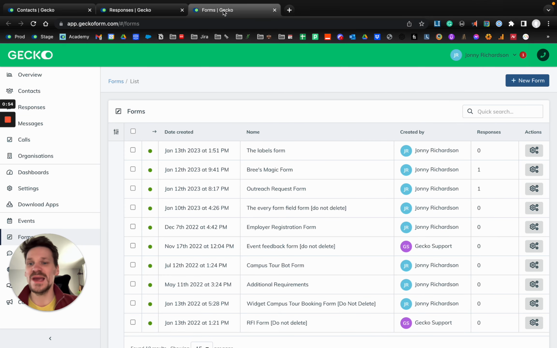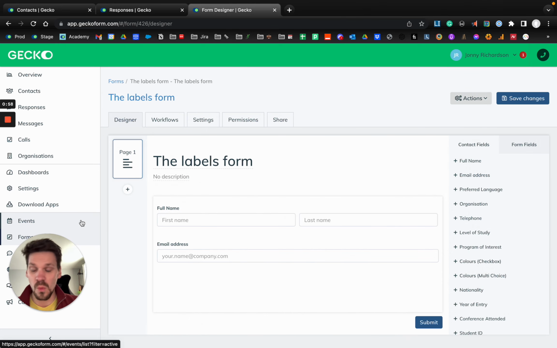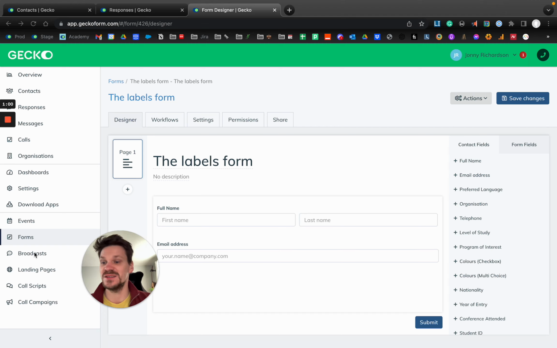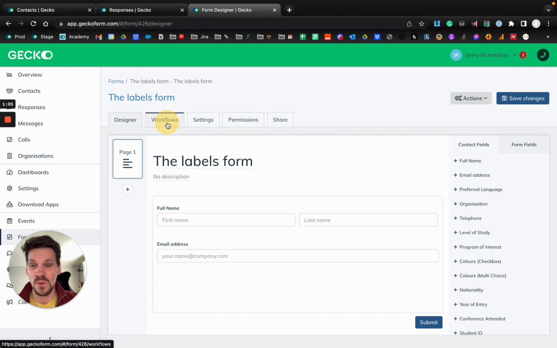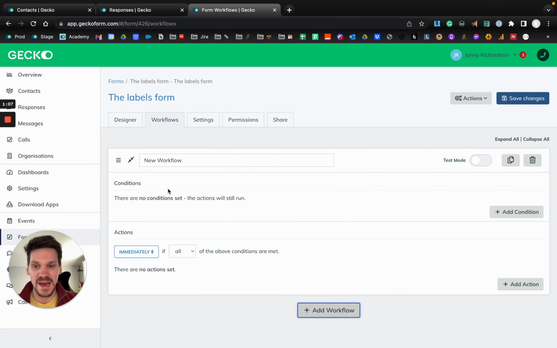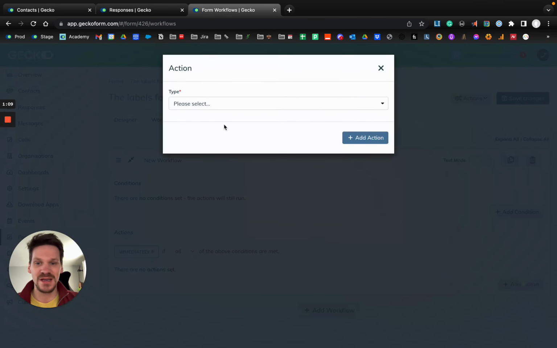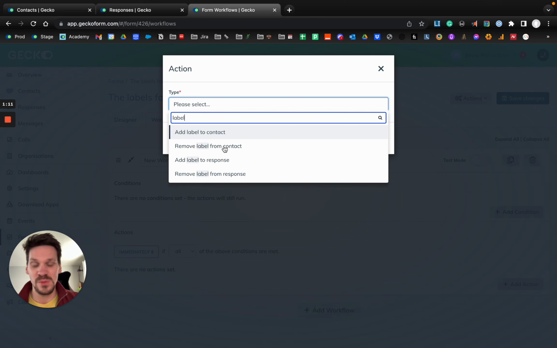The most common way of assigning labels is to actually use a form or workflows in any part of Gecko, so events, broadcasts, scripts, call campaigns, and these can be set up in a very simple way. Just head to workflows, add your conditions, and as your action, search for labels.